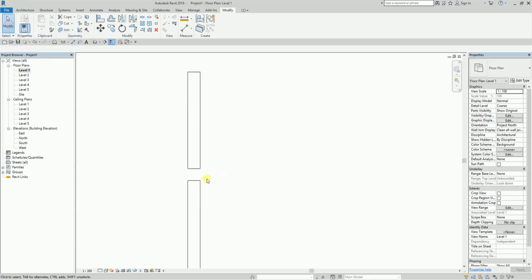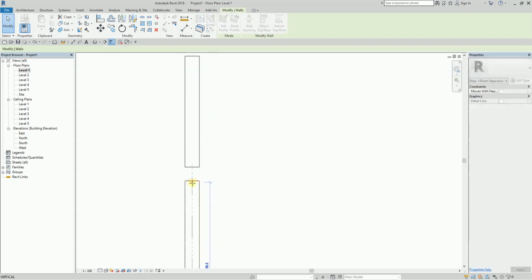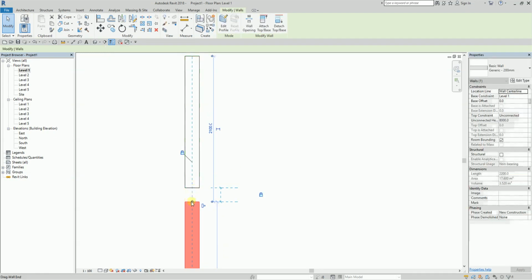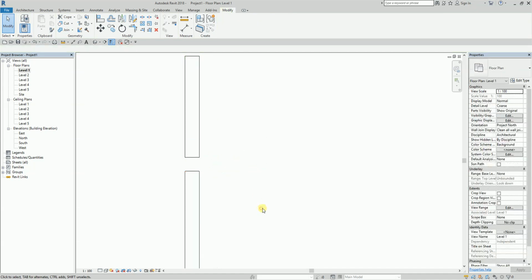Select modify. So if I pick this one and then I try to drag this, the other side will follow as well. Okay, so they are fixed with the 200 distance. Okay, all right. Okay, so that's your split with gap.